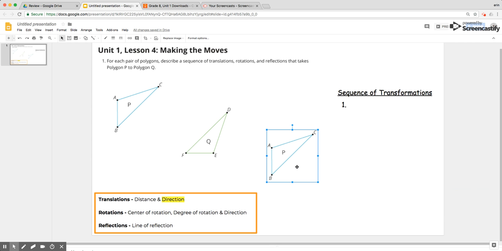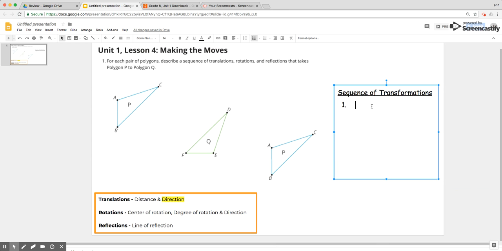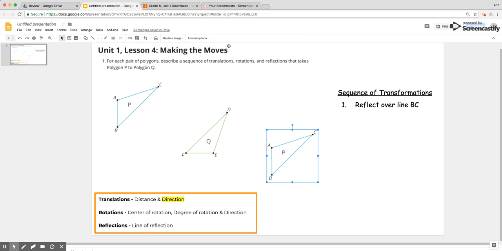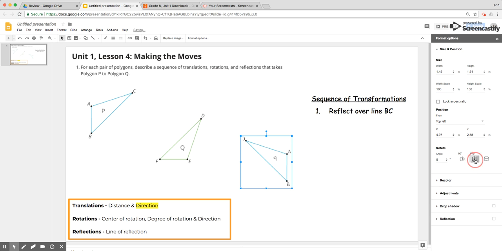And it looks like a reflection has occurred because just looking at it, I would guess that the corresponding point to A would be E. So let's go ahead and we're going to reflect. And again, if we're reflecting, we need to specify what we're reflecting over. So we're going to reflect over line BC. So that's going to be this line here. I'm just going to go ahead and actually reflect the triangle.